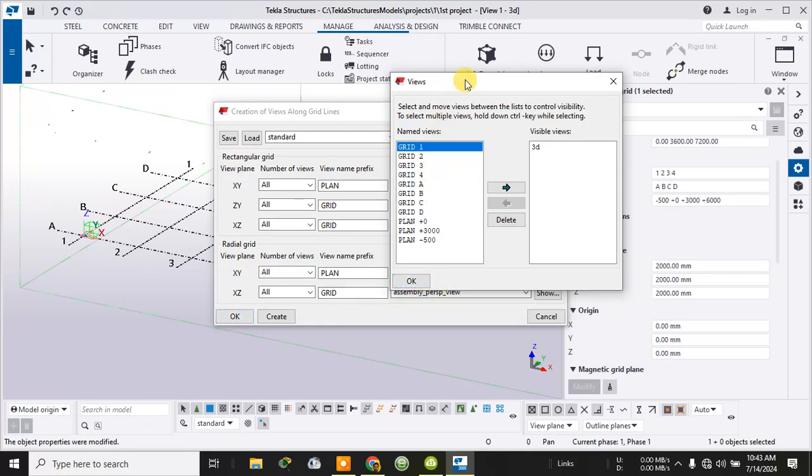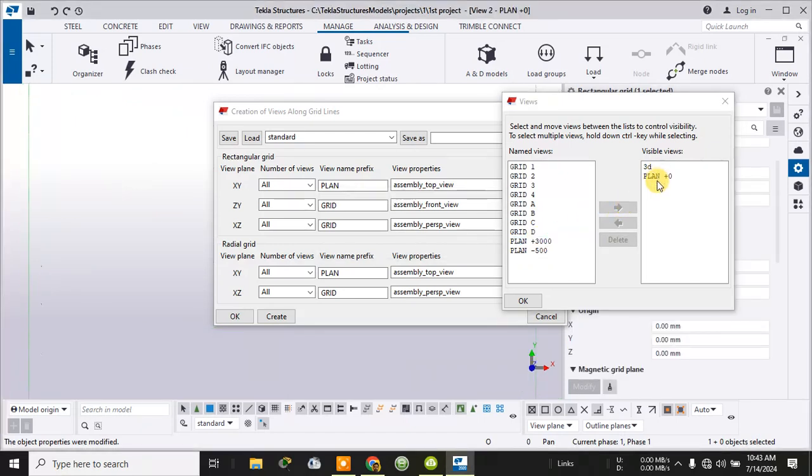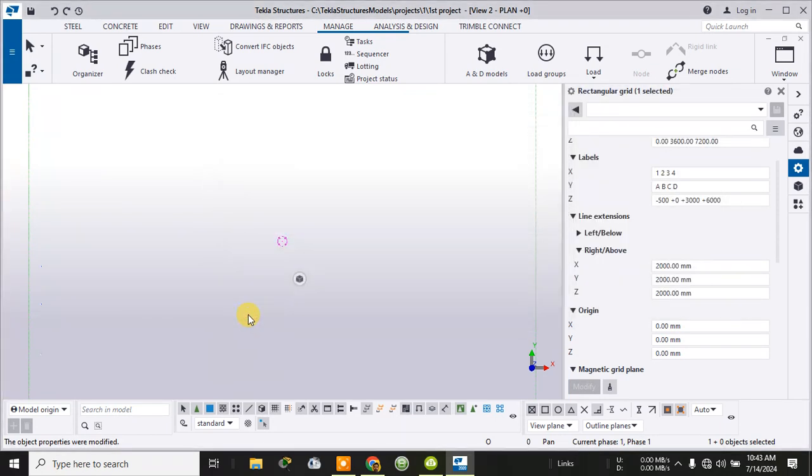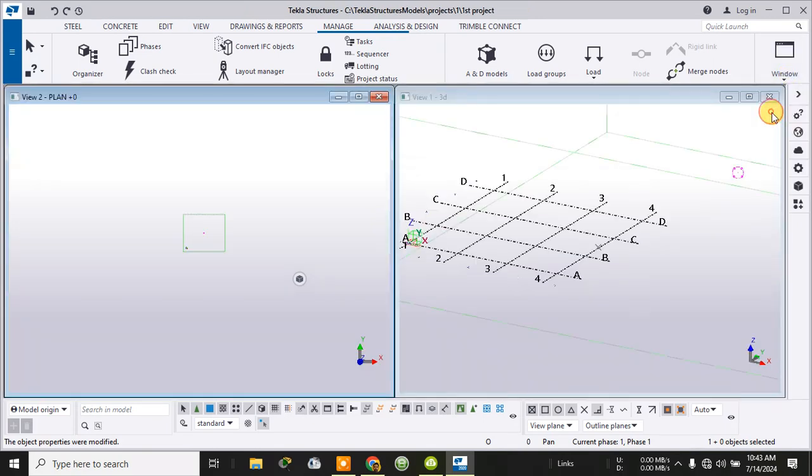Now let me do one thing, as there is the requirement of plan, so I'll click on the plan value as well. This one is the plan. I'll click it here. So now I can see both the plan as well as the 3D view. Click on OK. Now click on OK. So as you can see here, now close this.